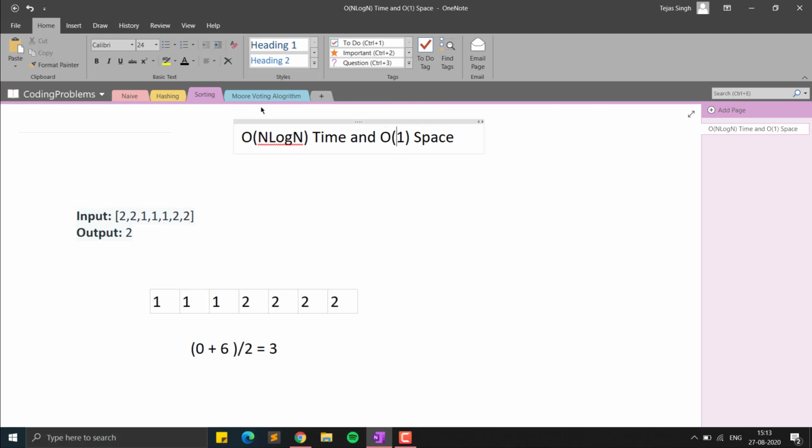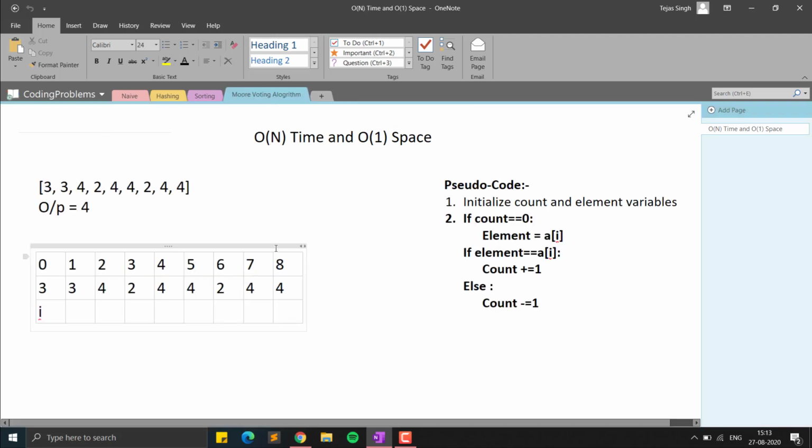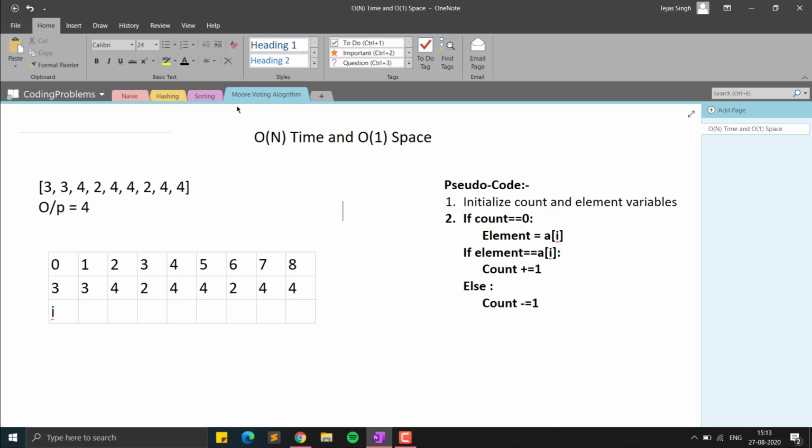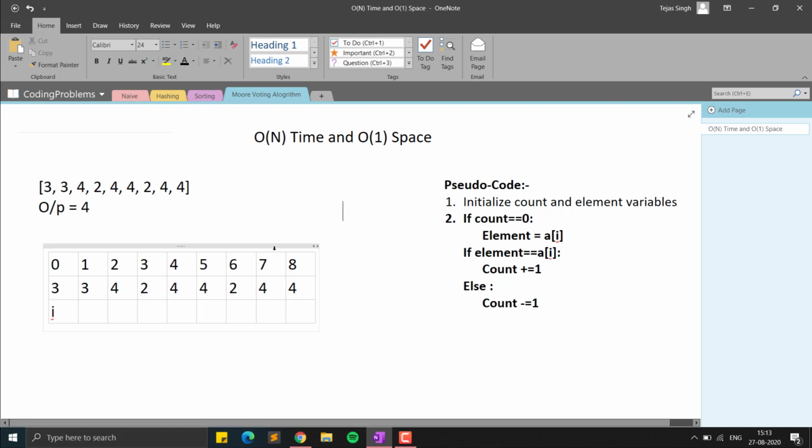Now let's see the most optimized solution which the interviewer will expect you to tell him. It is called the Moore voting algorithm. Sorry for the wrong spelling. In this solution, this is the pseudocode. I will explain the intuition afterwards. Let's first of all see the algorithm and run it on this.